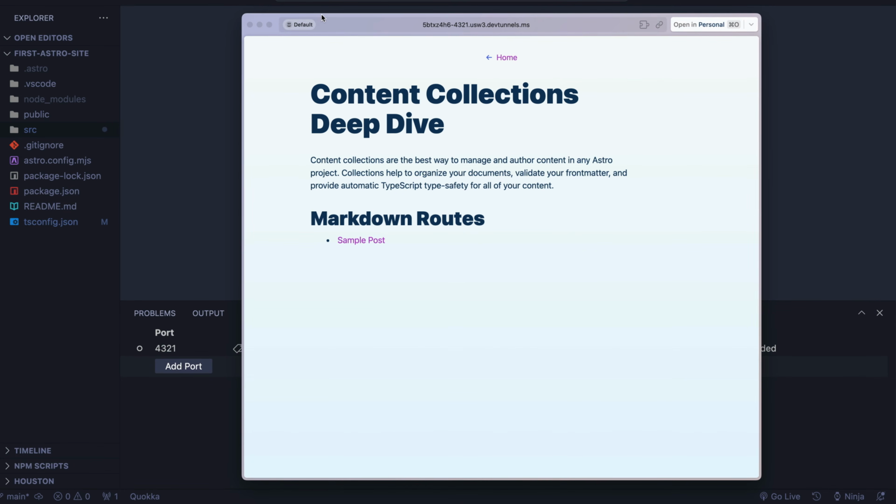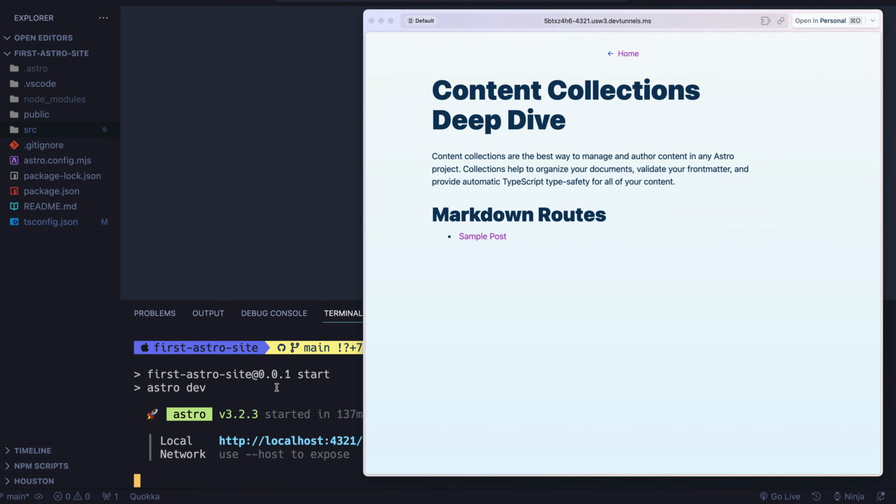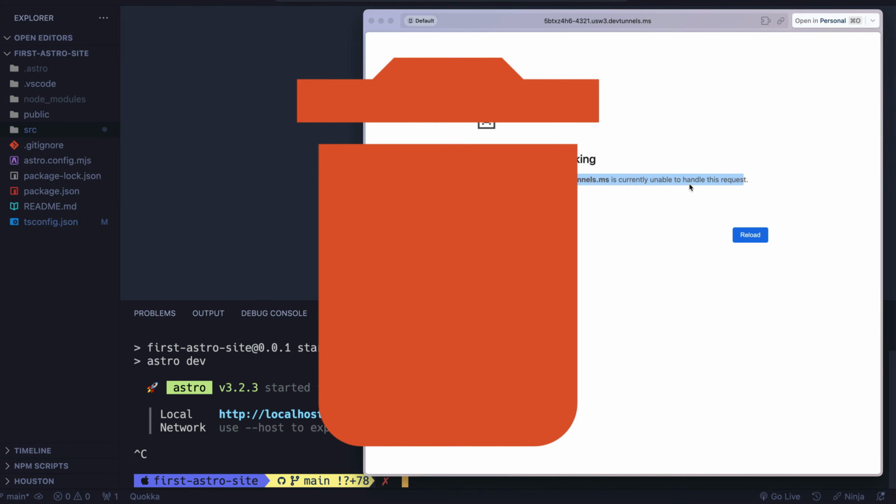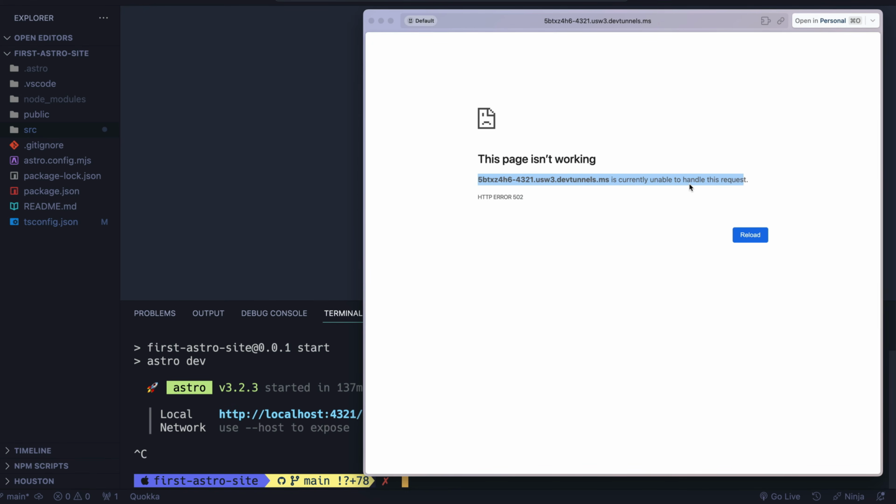Now here's the thing, it has to be running in dev mode. So if I come back over here and close down this dev mode and refresh, you'll notice that it no longer is available, so it can't handle this anymore. And if I delete the port altogether, obviously it will also not be able to be reached.